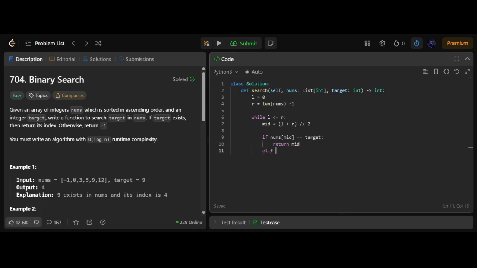Otherwise, if our target is greater than nums[mid], then we're going to say our left pointer is going to be equal to mid + 1 because our target is greater than mid. So we need to shift our left pointer. Otherwise, if our target is less than nums[mid], then we need to set our right pointer equal to mid - 1. And if we finish our while loop before returning a midpoint, we know our target is not in our list, so we'll return -1 like the question tells us to.